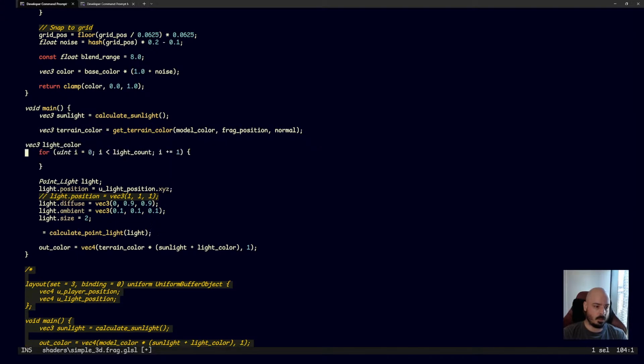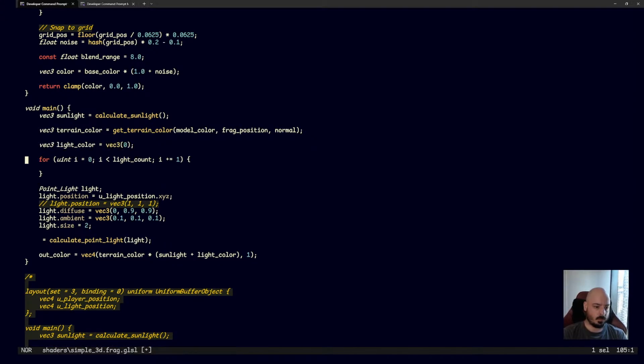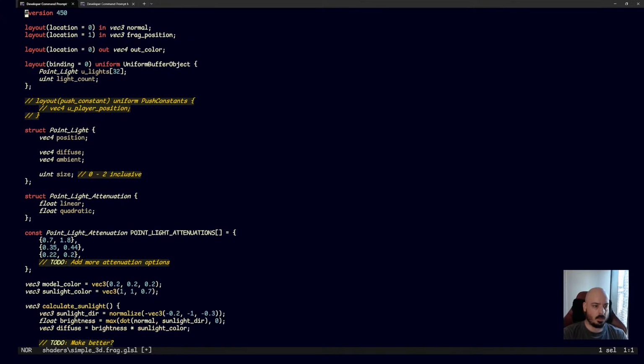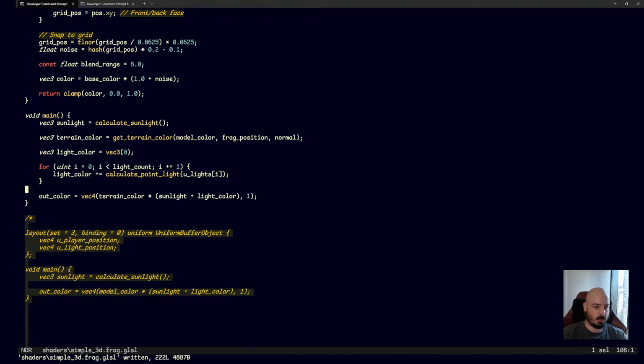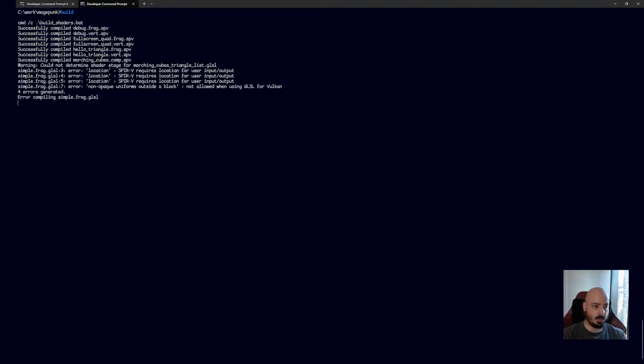Okay, we're going to get the light color, we're going to put it here. We're going to say it's nothing at the moment, and then we're going to add, plus equals, the light color of each light. What did I call it? Lights. Okay, that's easy. And we can get rid of this. And I think that should be good. Let's try to compile it. Did that not work? Okay, I'll try to compile it here and see what happened.